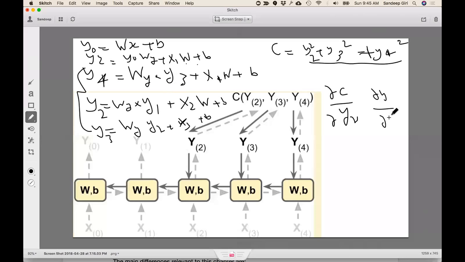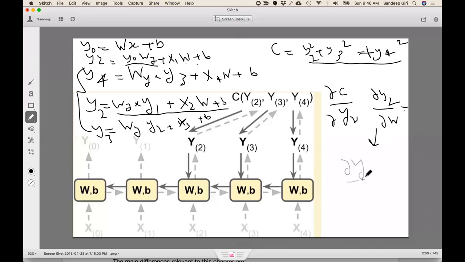While we differentiate this, let's say y2 with respect to W, it's going to be this. So y2, when we differentiate with respect to W, is going to be equal to how much? Rate of change of y1 with respect to W, correct?